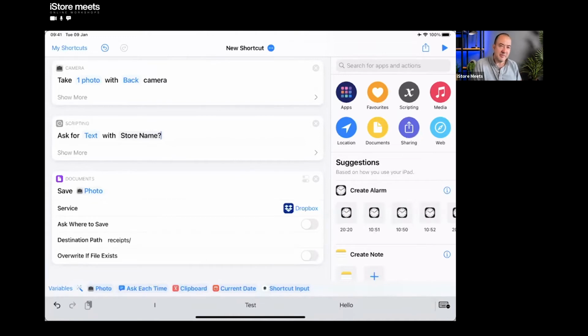So let me then introduce you to the next important thing to be aware of, which is called variables. I'm sure many of you, if you've ever done any programming, would know the term variables, but it's quite useful in terms of storing bits of information, because as you can see, we are going to have multiple things here that we want to keep track of. So what photo do we want to save? Where do we want to save it? What is the name of the store? Right. So let's introduce variables and add a couple to make our lives easier.